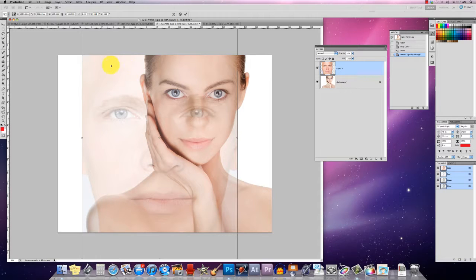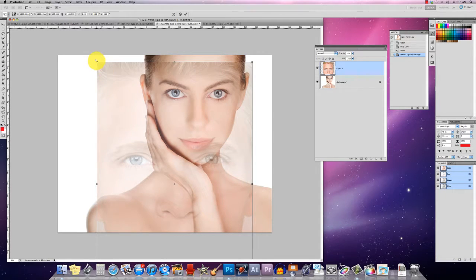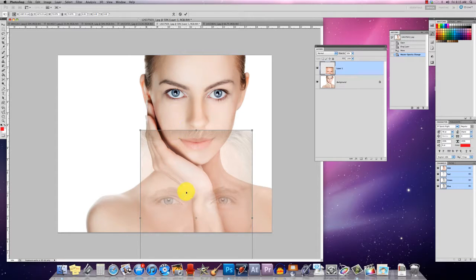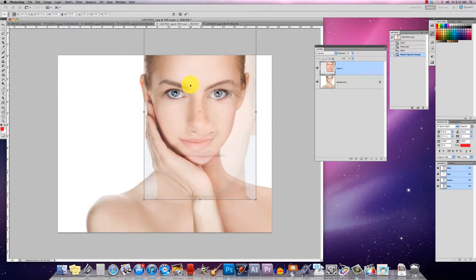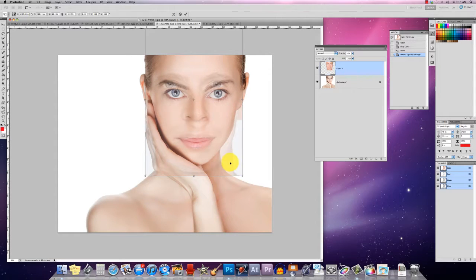I'm going to hit Command T, which is free transform, and I'm going to hold down my Shift key as I shrink this down, and I'm going to try to line up these eyes a little bit. And we're looking not too bad, getting there. Okay, so there we go. We've got them lined up.